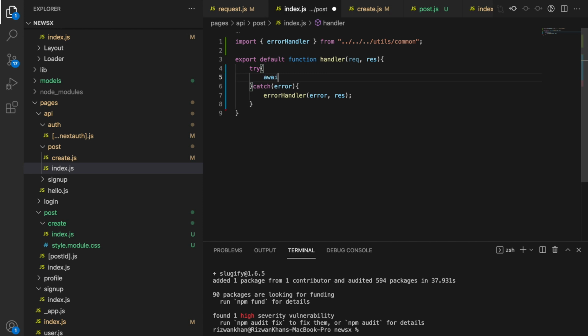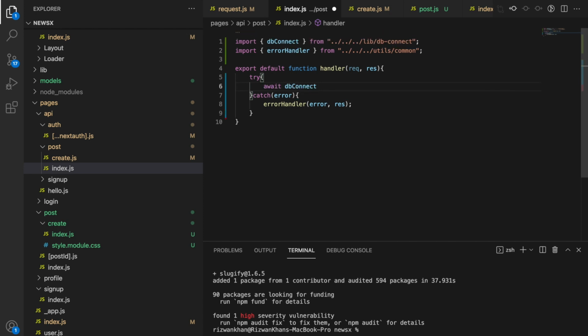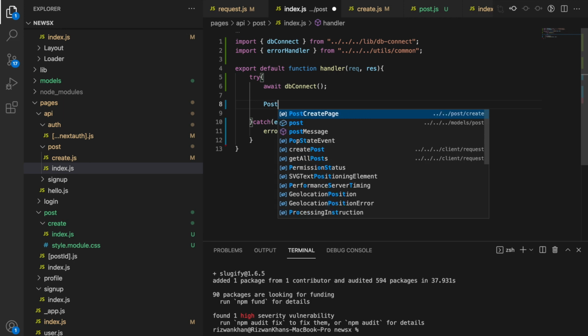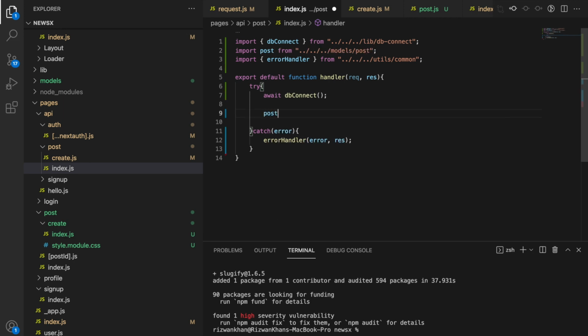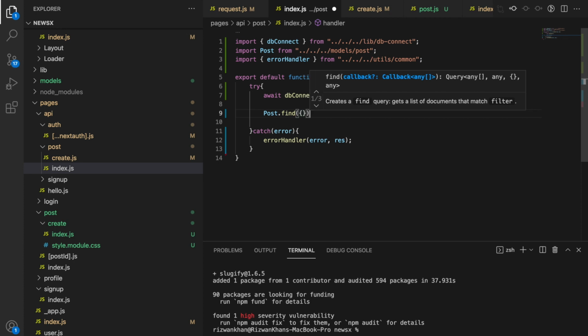Now here we'll get the database connection, connect, right? So we got our database connection. We'll use Post to find the posts, fetch all the posts. Let's make this capital P, because I'm writing capital P for our models. Find. If I pass an empty object and give no condition, it will give me all the posts.